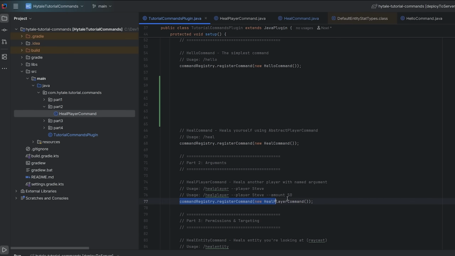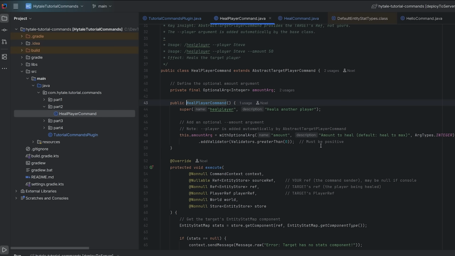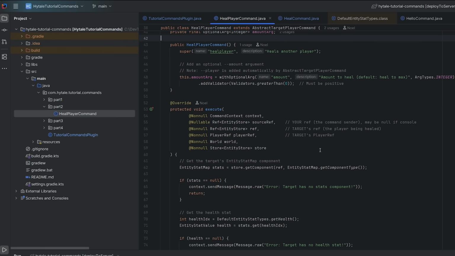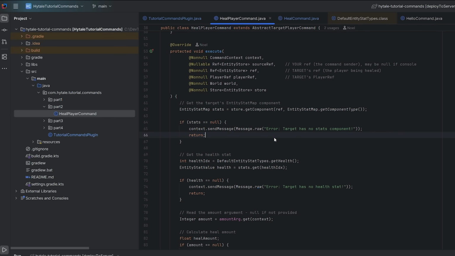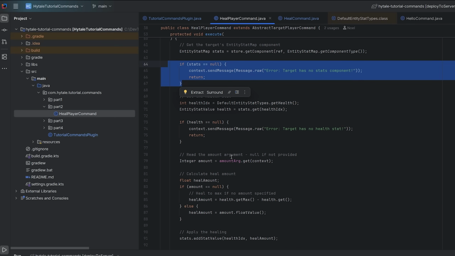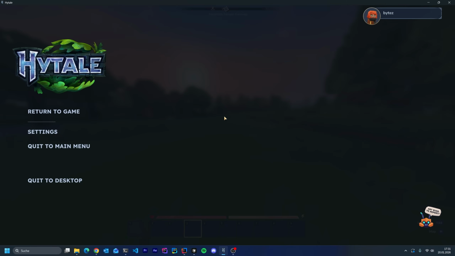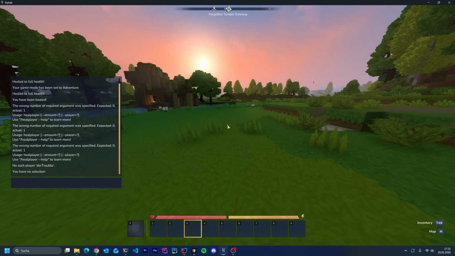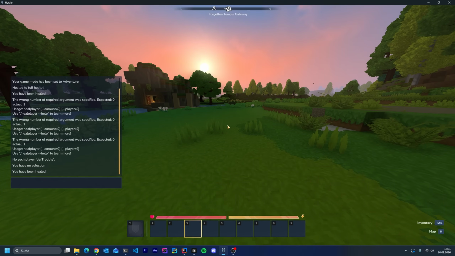I have here my command registry with my heal player command, and in this case I also added an optional argument which can define the amount, for example. And here is exactly the same code as before with the null checks and so on. And I go into Hytale itself, and for example, I type in /heal player --player, and I type in my name, and then it says, hey, you have been healed.